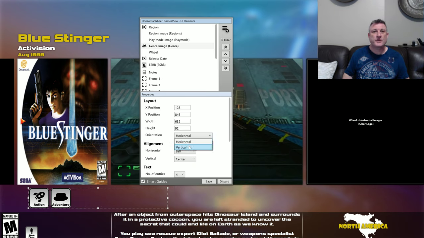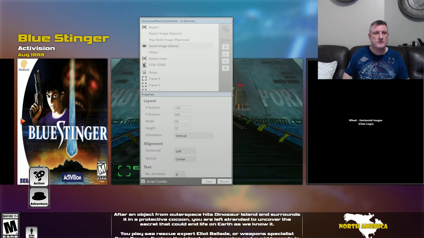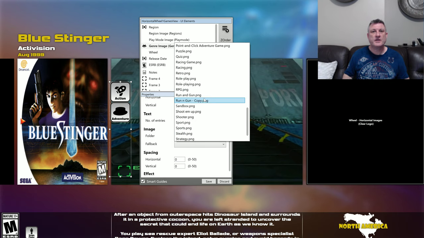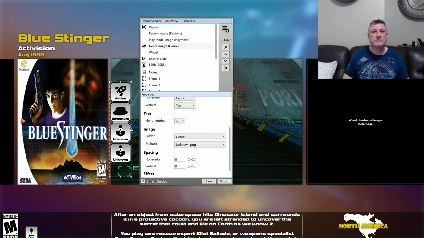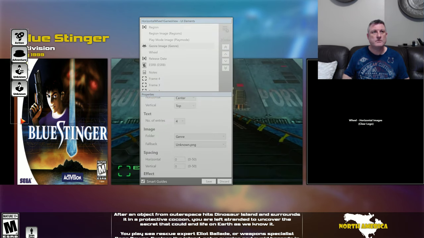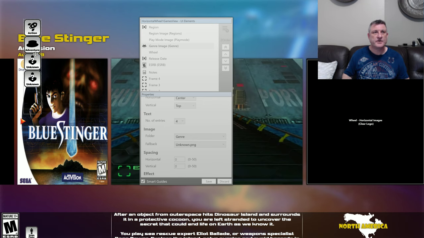So let's change the orientation to vertical, and this time it goes the other way. All right, so the vertical alignment was set to center. Maybe I want it set to top. Okay, it's the same idea. Let's put the fallback back in there again, unknown. So there you go. All right, so it all depends on how you're laying out your view, your theme. You can align it whichever way you want. All right, so I'm just going to leave that like so.